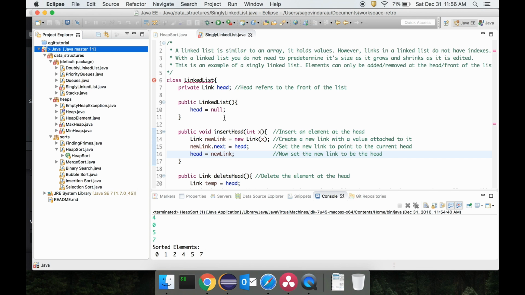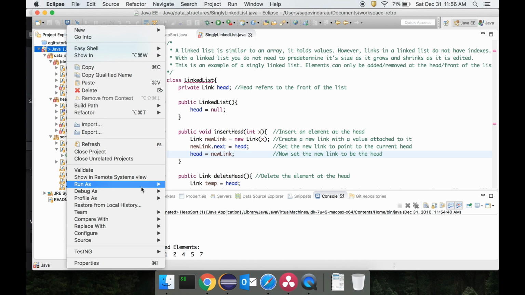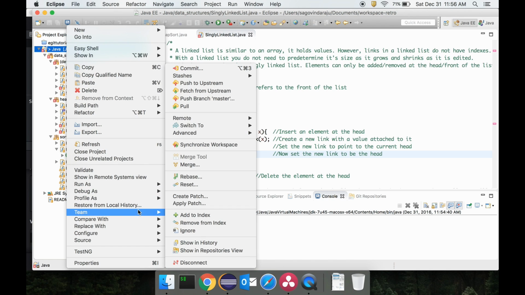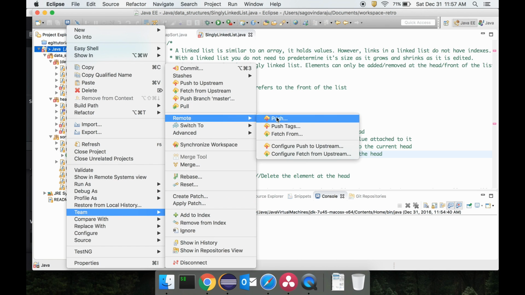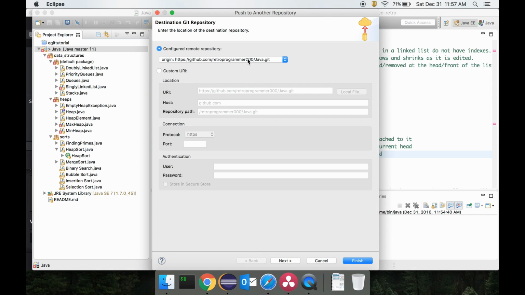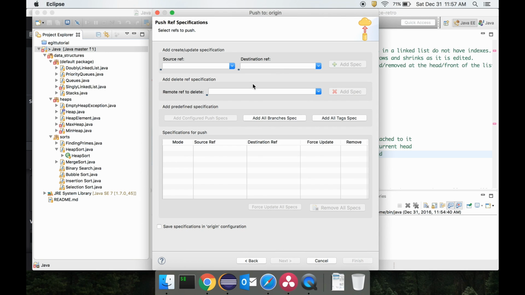Do note that I haven't pushed the code now, and what I'll do is I'll just right click on it. So I'll just show you how to push the code right now. So I'll say team remote push into the retro programmer repo, and where I would like to push it is, I would like to create a new branch, probably like develop. Okay, and the destination as well, I would say develop.